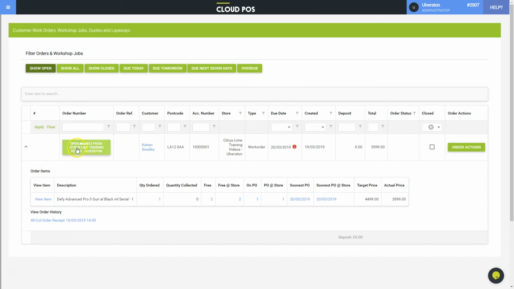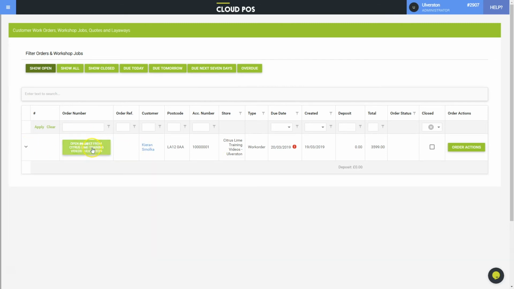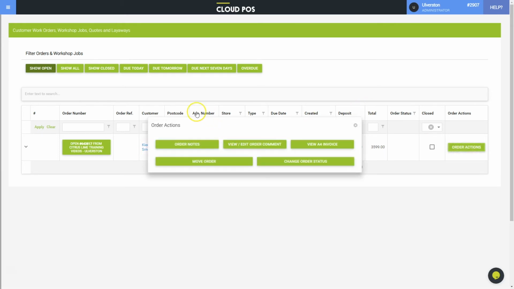Clicking the green Open Order button would navigate to the point of sale and open the order. Clicking the customer's name would navigate to the customer details within the back office. Clicking on the Order Actions button opens the ability to add notes to the order, view and edit an order comment, view and print an A4 invoice, and for multi-store environments enables the order to be moved between stores.